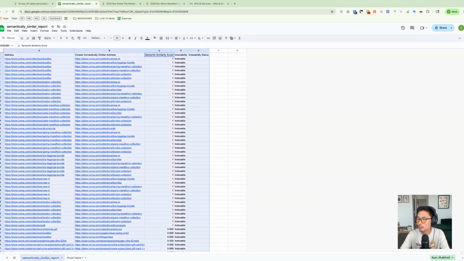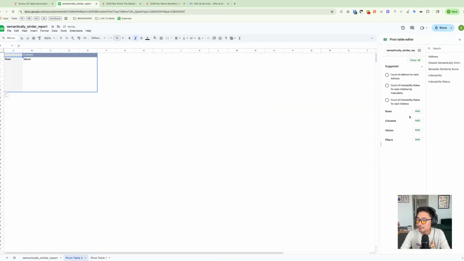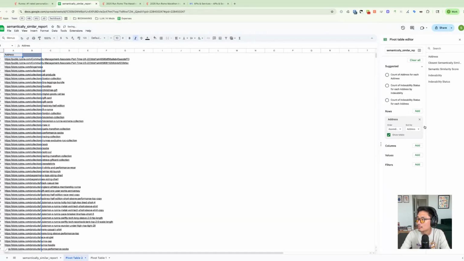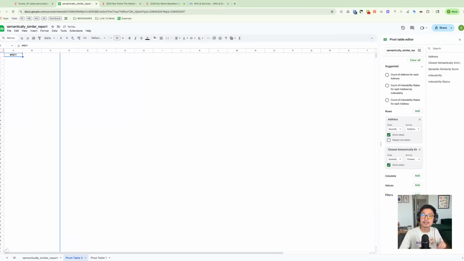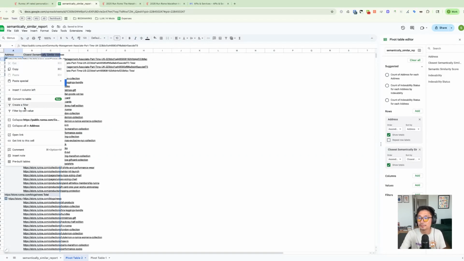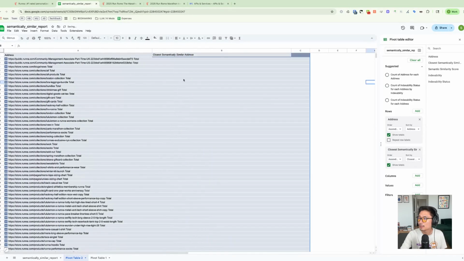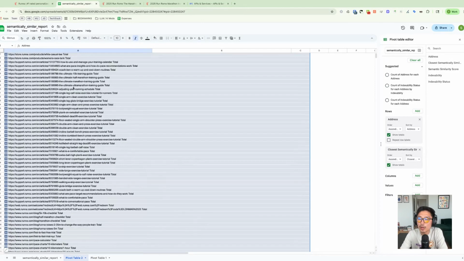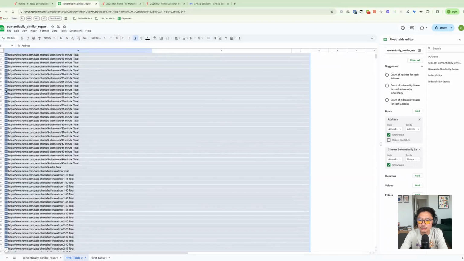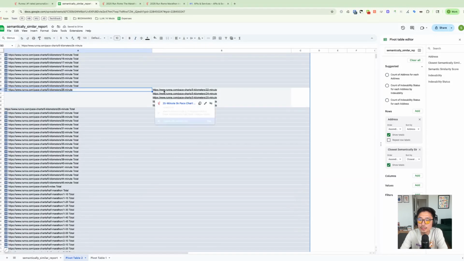And so what I did was create a pivot table here. So I selected everything, created a pivot, added a row for the initial address, and then I added another row for the other URLs that are semantically similar to the initial address. So what you'll find here, let me make this a little bit more viewer friendly, is an easy way to now look at individual pages and see which pages are semantically similar to that one page.